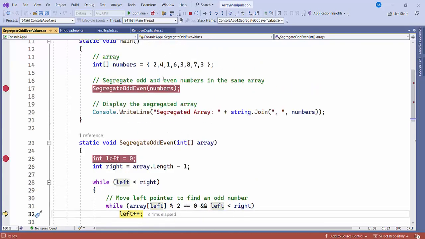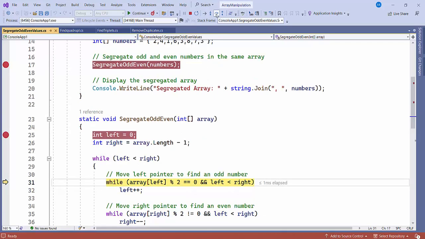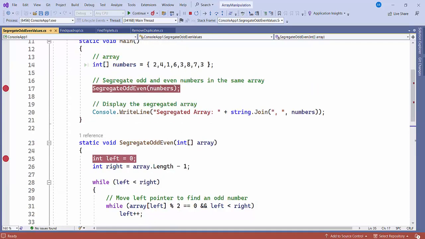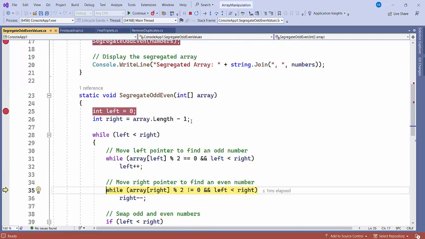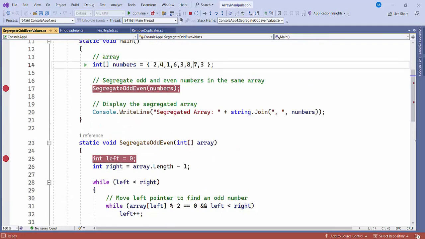Now it will move to the first. We'll check here. So now it is not matching, right? So it will move to the right side. So now on the right side we will just check what is the value of right. So right value is, you can see here, what is the value of right? 3. What is the remainder of 3 if we are dividing by 2? It's not 0, right? So then it's fine. It will again decrease the value by 1, and again it will come here, right?